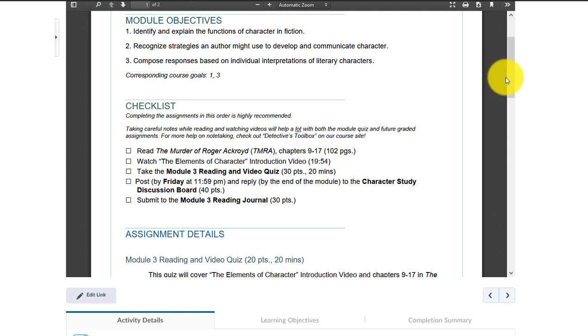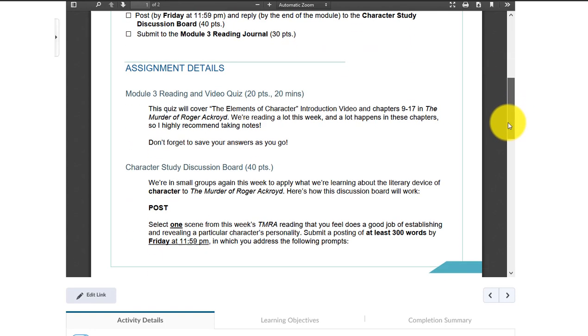But that gives us the opportunity to start learning the basics of character so that we know these terms and can apply them when we get to more complex characters later on. So you're going to do that introduction video. You're going to take a reading and video quiz. And then we do have another small group discussion board.